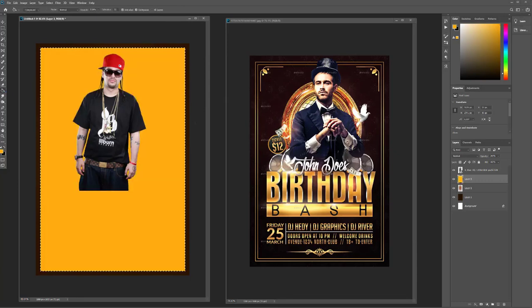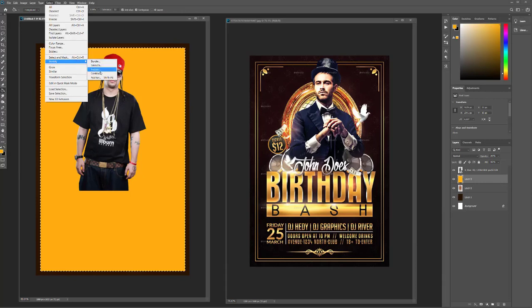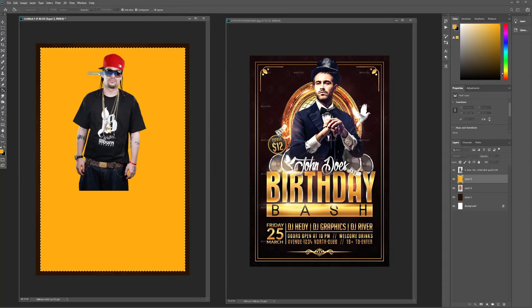Boom. All right. So how are we gonna turn that block into just lines? Well, I'm gonna show you. We still got it selected, right? Go up to your select tool, go down to modify, go to contract. You can either expand or contract. In this case, we're gonna contract it.